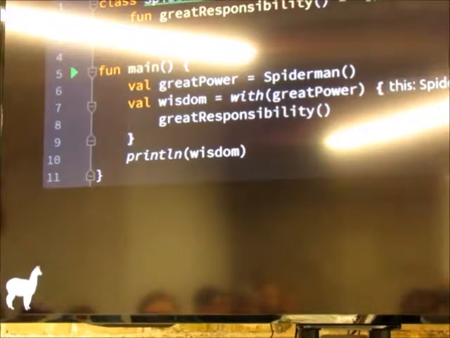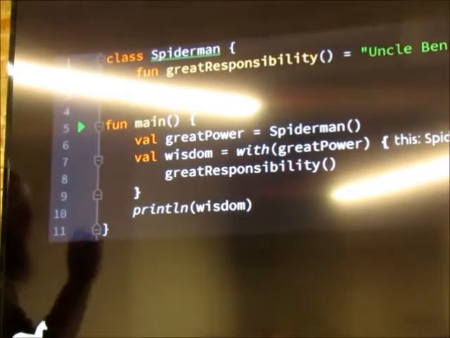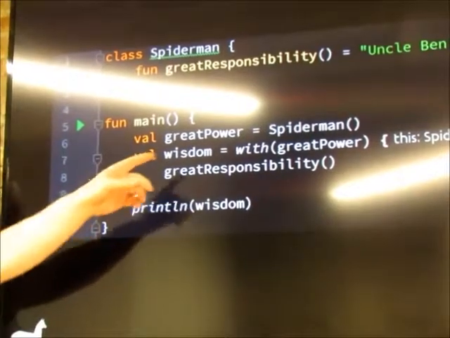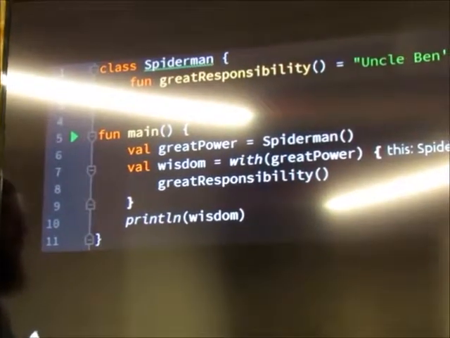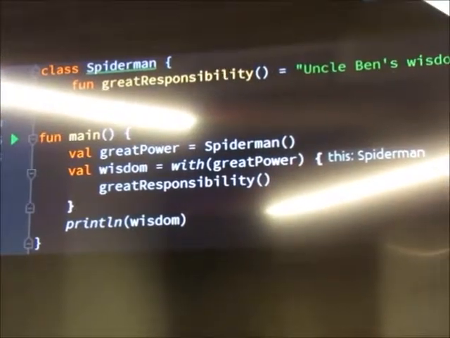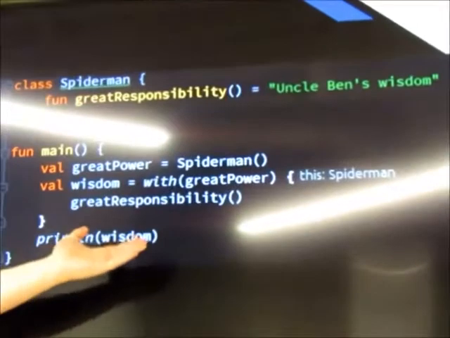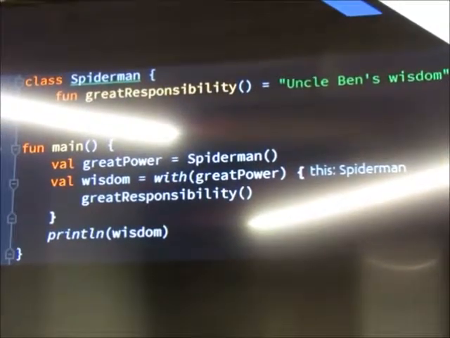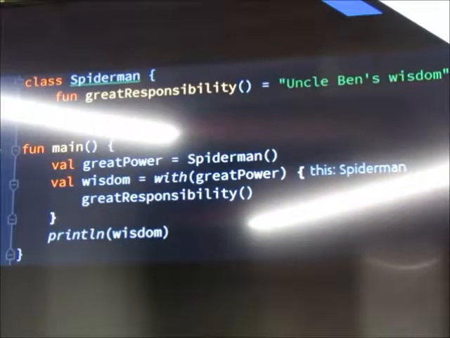Okay, so I have my class Spider-Man, and it has a function greatResponsibility. And I created a variable called greatPower, which is a Spider-Man. And just for this, I was able to say, with greatPower, do greatResponsibility. That's actually a terrible usage, though, because I'm not actually calling multiple things. I just did it specifically for this joke.